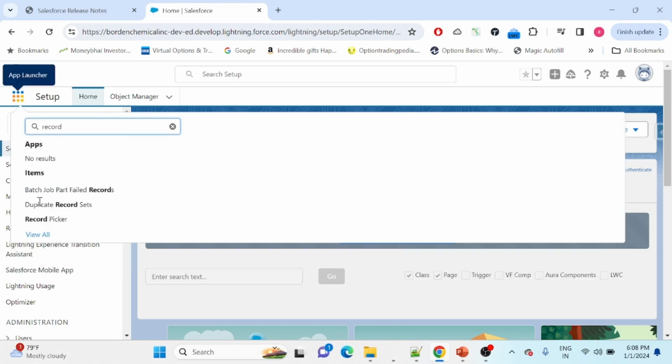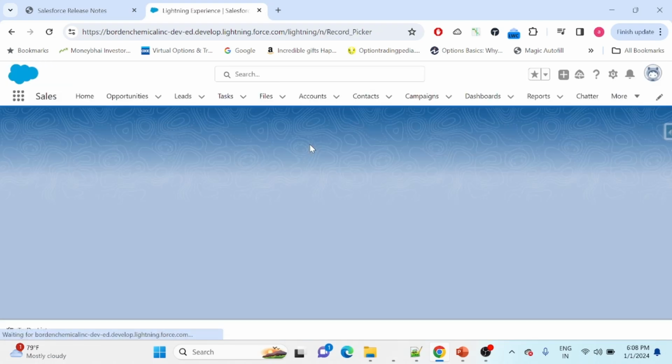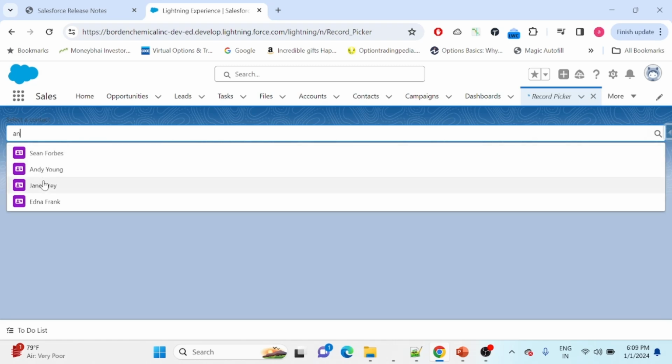I have already created one lightning record picker for you to have an experience and to save your time. This is how your lightning record picker looks. You can have a title and a search box, and if I type a letter, it will show me the list of contacts with that letter in the name. This is how we used to create a custom lookup earlier in LWC, but this is now a completely standard tag provided by Salesforce.